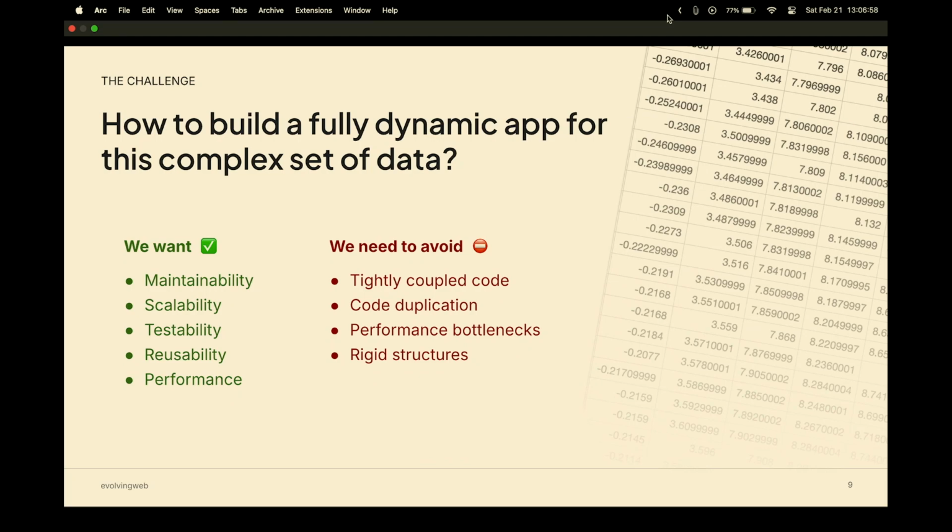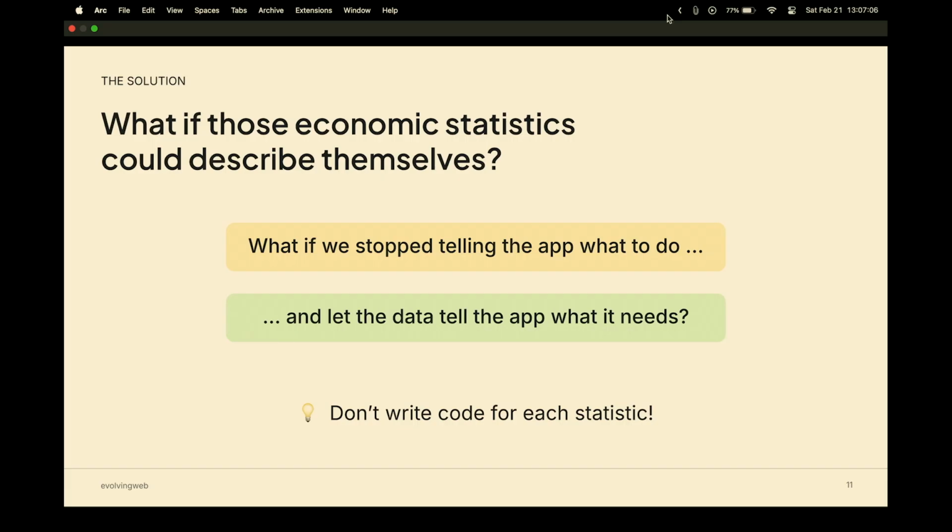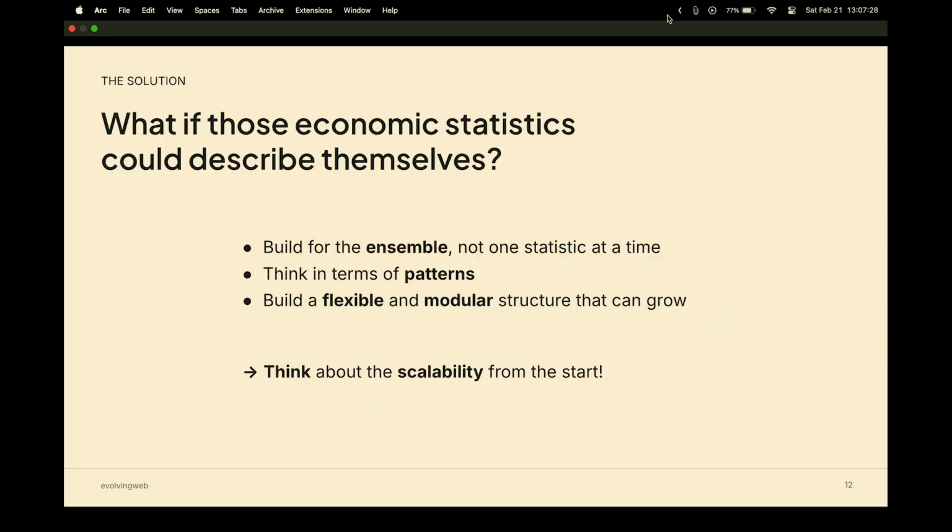So with the challenge, we have the solution. We thought about it and asked ourselves: what if those statistics could describe themselves? What if we stop telling the app what to do and let the data tell the app what it needs? For example, don't write code for each statistic. Build for the ensemble, not one statistic at a time. Think in terms of patterns. Build a flexible and modular structure that grows.